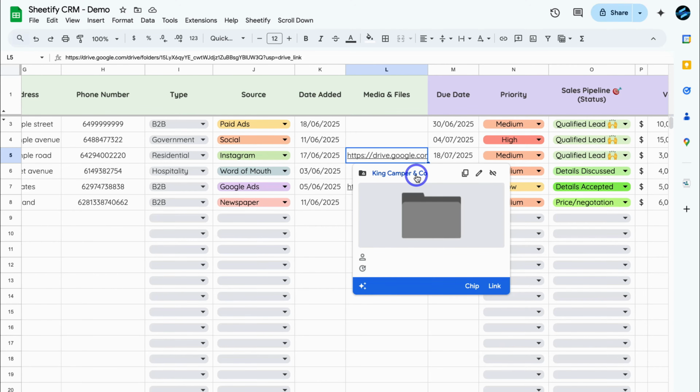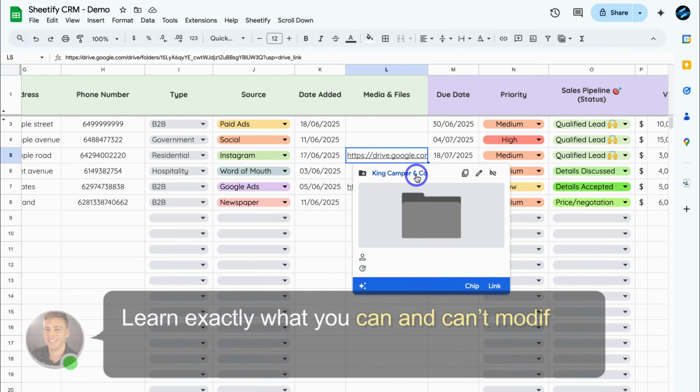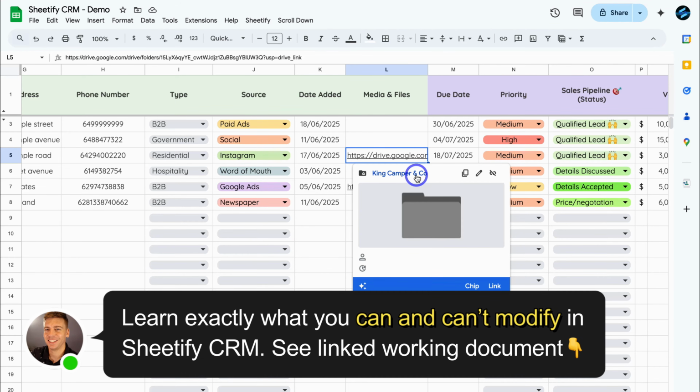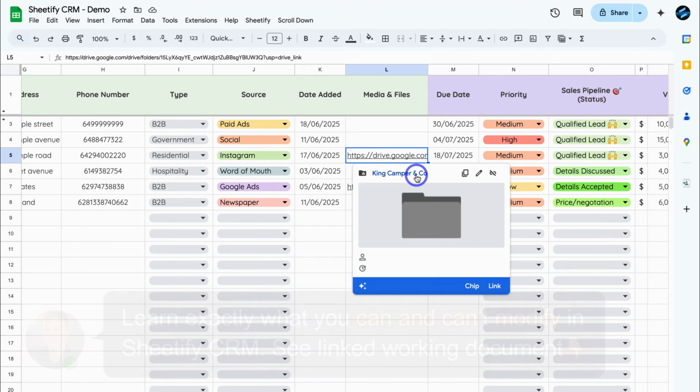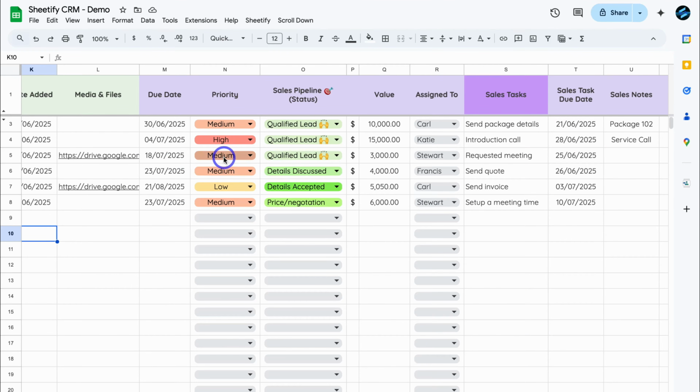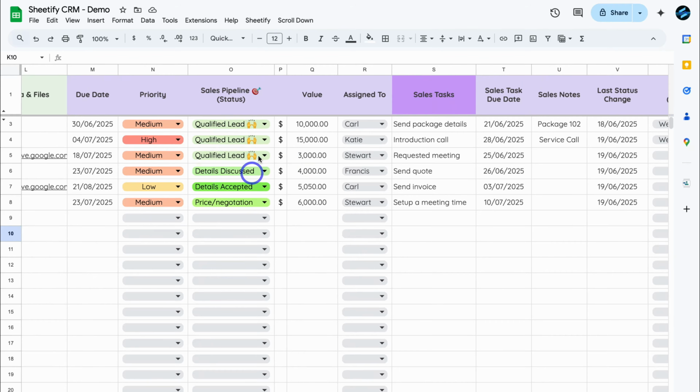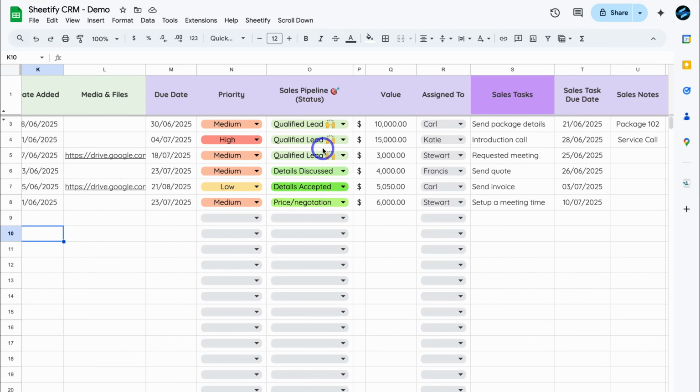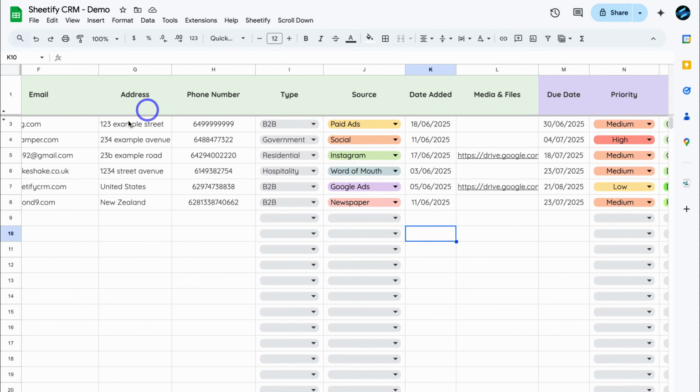Also, if you're interested in learning what you can and cannot change on each sheet, in terms of whether adding new columns or changing column names are going to disrupt the flow of data or disrupt formulas, we've created a working document that covers all this information. Next to that, we have date, priority, sales pipeline status. This is the sales pipeline, and all this other information related to the deal. So the purple, this is sales data related to our contacts over here.